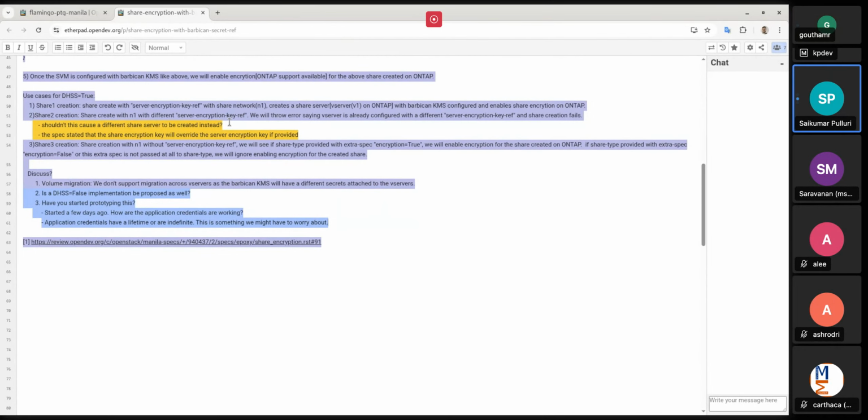While creating the application credentials, we have the expiry option, so maybe we'll have to handle that. Today, Gautam, on ONTAP, we are doing it only one time.